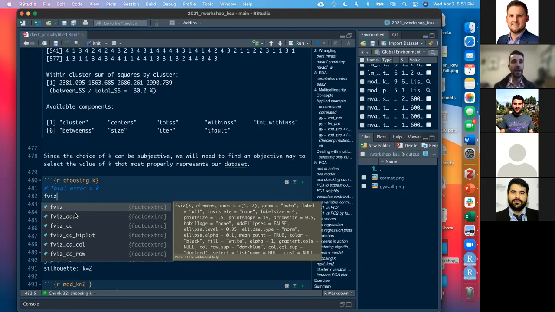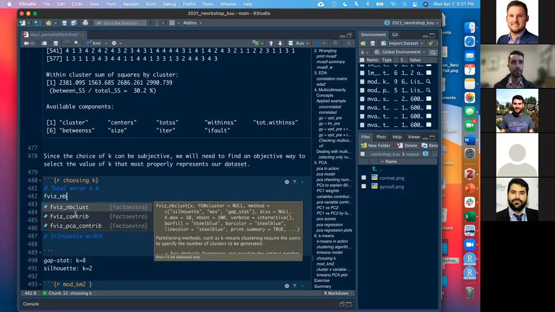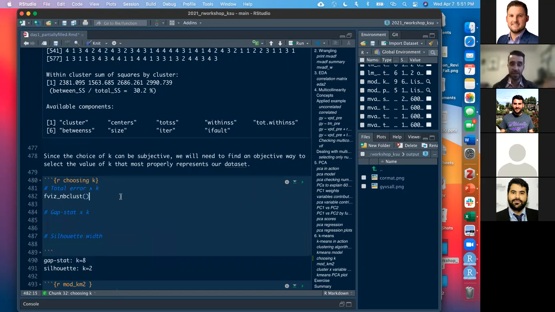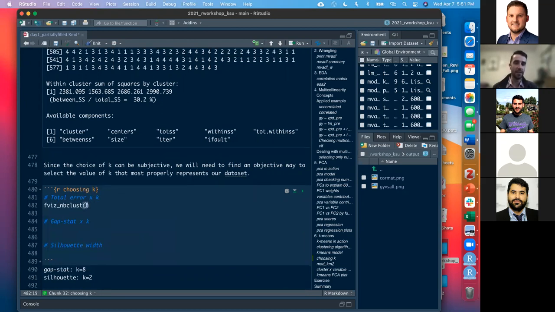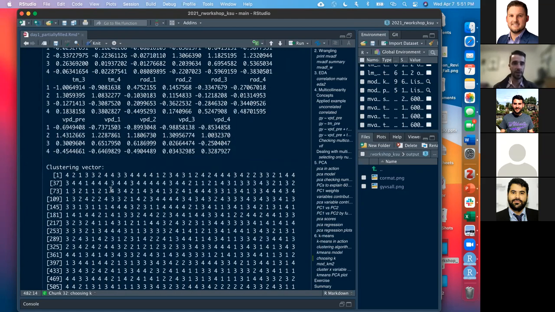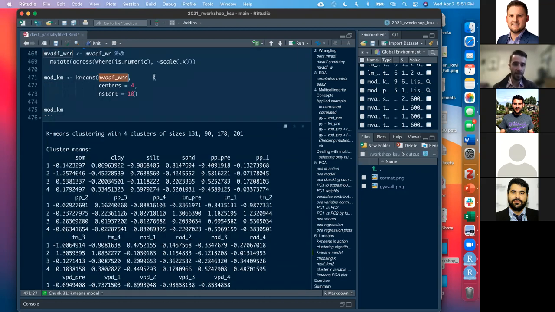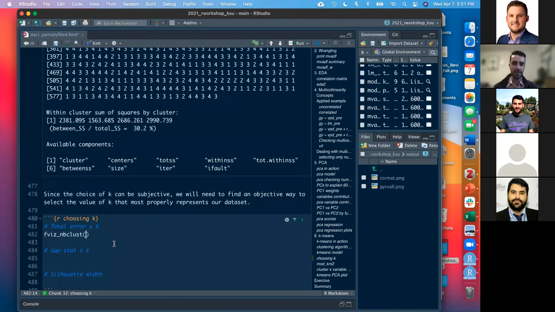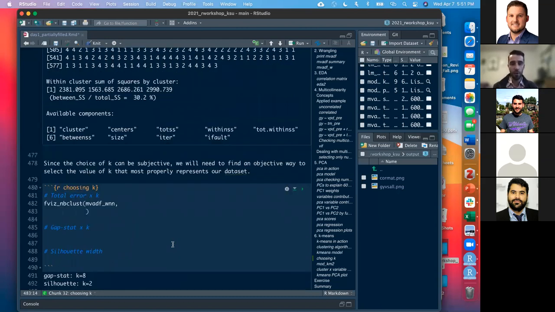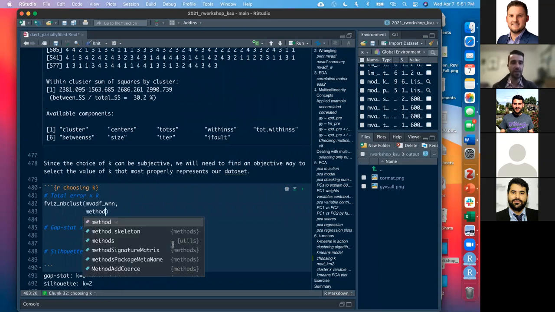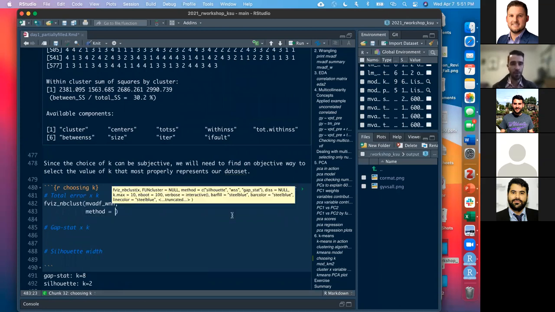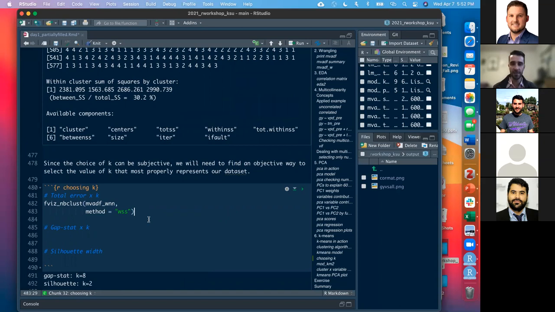So let's use the function fviz_nbclust. So the first thing you give it, kind of surprisingly, is not the k-means object fit, but it's the data set that you use on the k-means run. So it would be this one here, the MVA df_WNN. So we give that, and there are a few more arguments that I want to specify here. So one of them is the method argument. So method can take different values. For this one, I want to use the WSS, which is the within sum of squares method. You're going to see what that does in a second here.